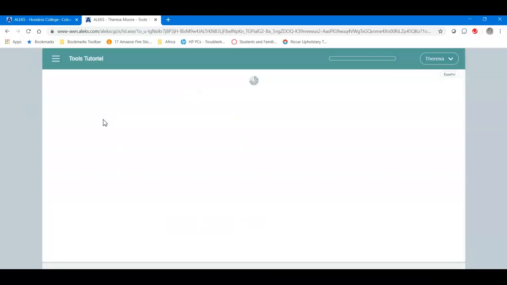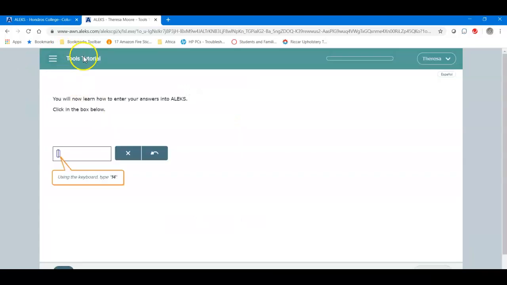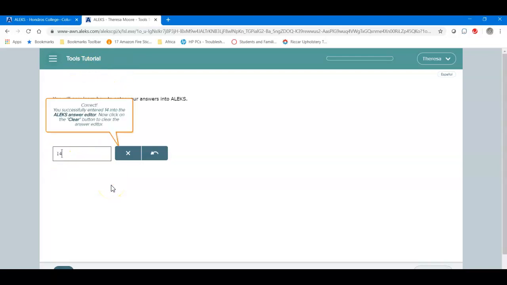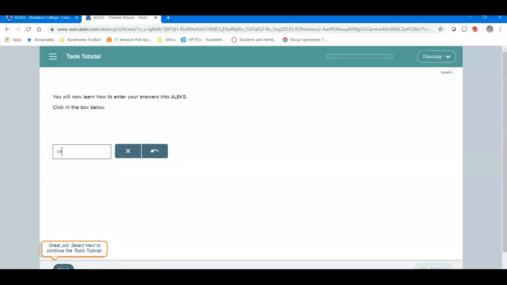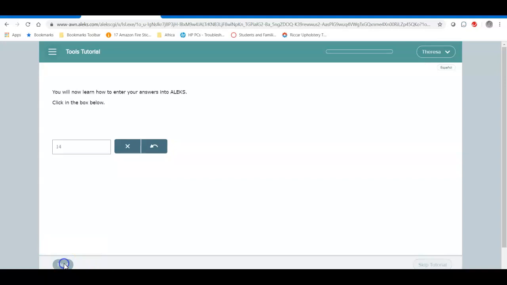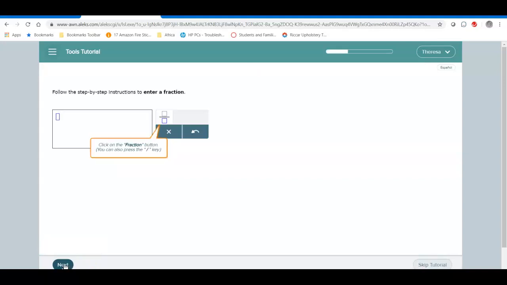So if we get started here, the tools tutorial will teach you how to use the different tools in the answer boxes here in Aleks. So you want to make sure, if you can't see this down here, it's a little next button. You want to make sure you go through this and learn how to use these different types of tools so that your answers are formatted correctly.